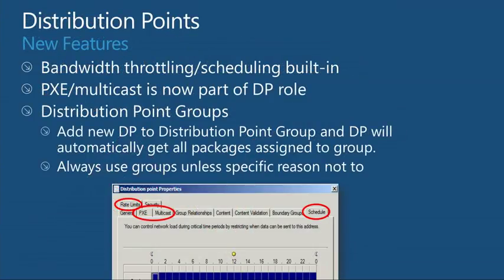Distribution points. Obviously we talked about the ability to throttle and schedule. Now my screenshot here has the rate limits and schedule. My demo doesn't because I've only got one DP. So if you need to throttle, you just go into the properties of the distribution points and you'll be able to set the rate limits and the schedule through there.